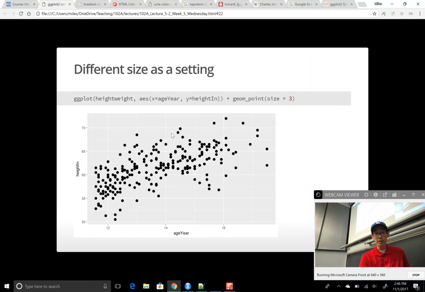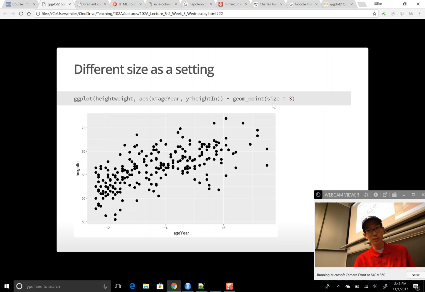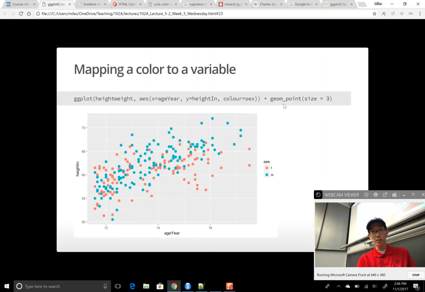You can also change the size of the dots. Here the default dot size is this, but if you want big dots for whatever reason, you can say size equals 3. But again, if you wanted to, you could associate any of those attributes to an attribute of the data.